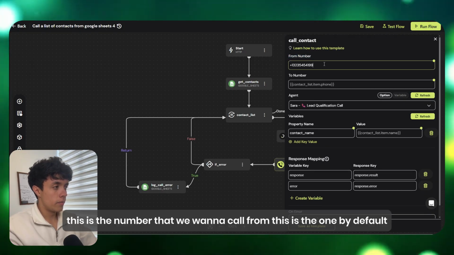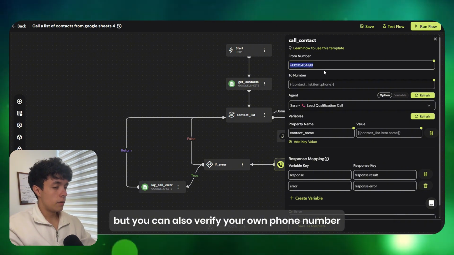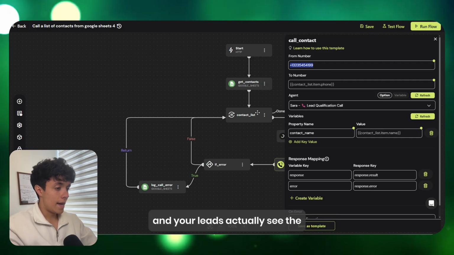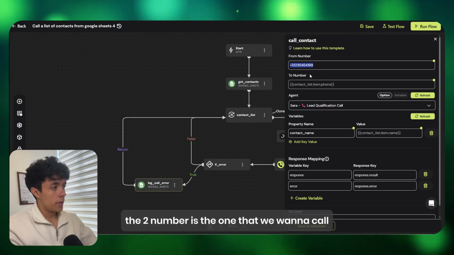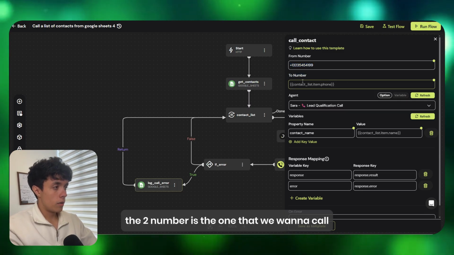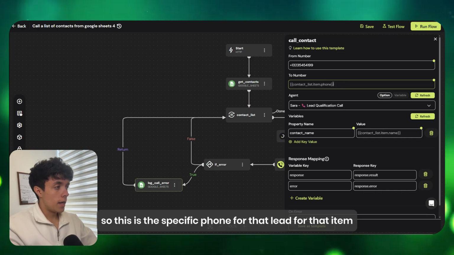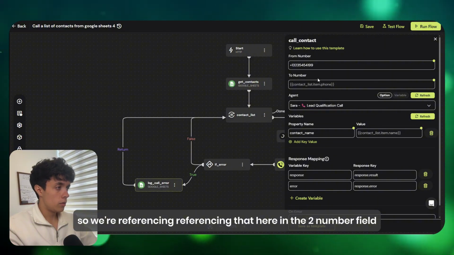This is the number that we want to call from. This is the one by default, but you can also verify your own phone number, so it is masked with your own phone number, and your leads actually see your phone number when they get the call. The to number is the one that we want to call. So this is the specific phone for that lead, for that item. So we're referencing that here in the to number field.